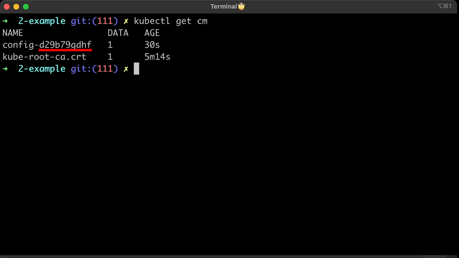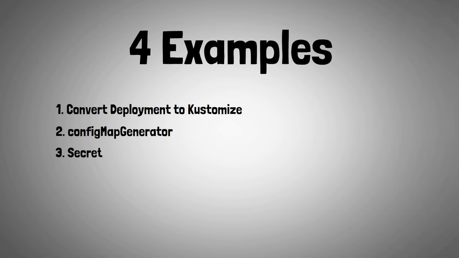Every time you modify the data, Kustomize generates a new config map object and appends a hash, which triggers a rolling update. The third example will focus on secrets and how to generate them from multiple sources, such as environment variables. And the final example demonstrates how to update an image name or a tag based on the specific environment.